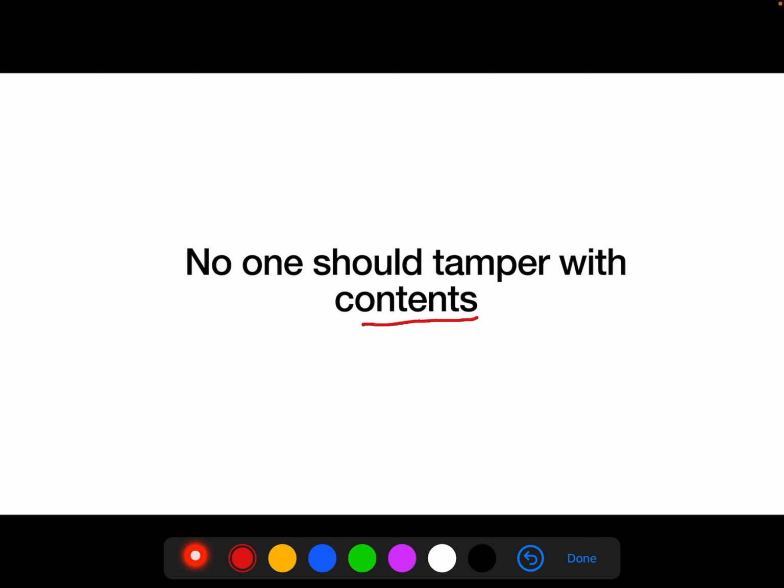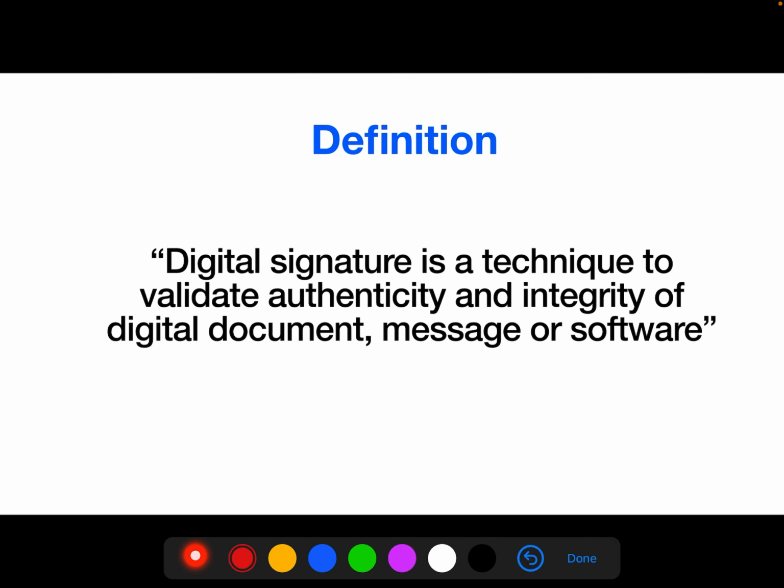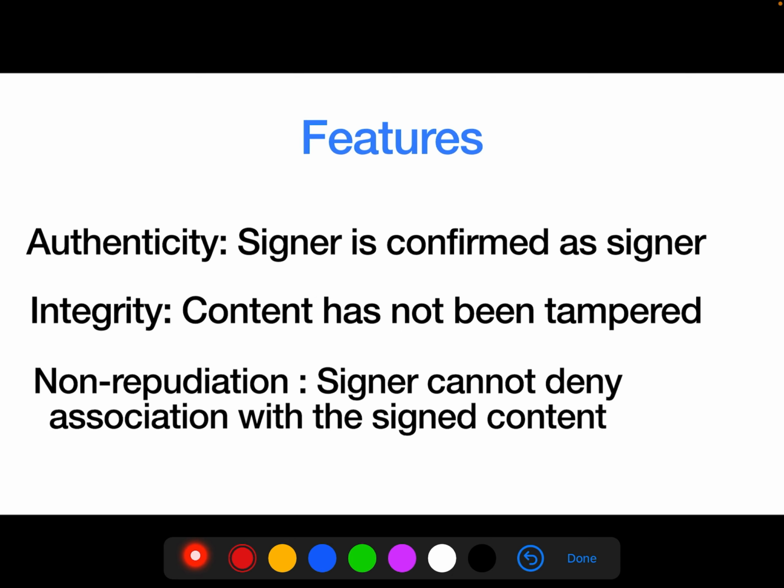That's the first thing. No one should be able to tamper with the contents. And the sender also cannot deny that he has sent the message. So that's where digital signature comes into the picture. Digital signature is a technique to validate the authenticity and integrity of the digital document, message, or software which is sent. So here two things are important: first is the integrity of the message and the authenticity, which we described in the earlier slide. It's nothing but a digital equivalent of a handwritten signature or stamped seal.